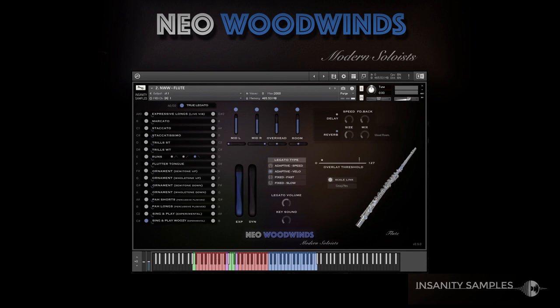Just before we leave this instrument, let's take a look at the other elements of the interface that are global to all the other instruments. So we have the mic mix and pan section, where we can get our desired mix or purge entire mic positions to save RAM. Then we have an effect section with a simple delay and reverb. Then our dynamic slider section with expression and dynamics, with dynamics working on expressive longs to give softer or harsher tones depending on how low or high the slider is.